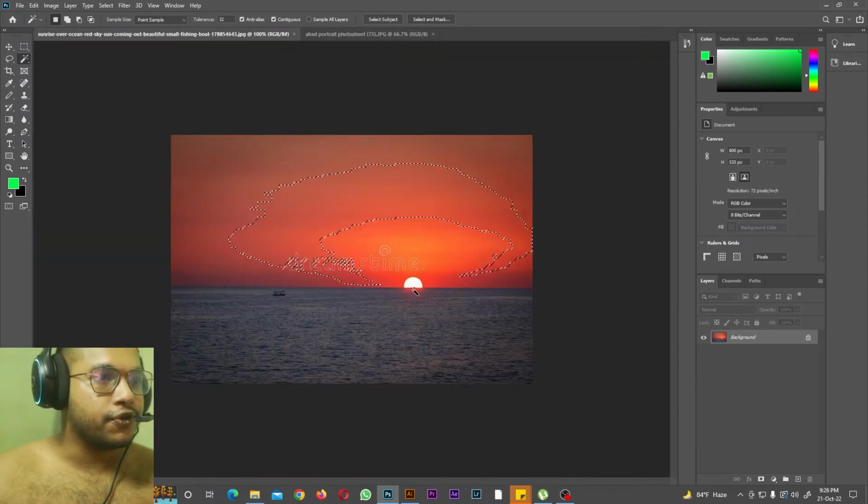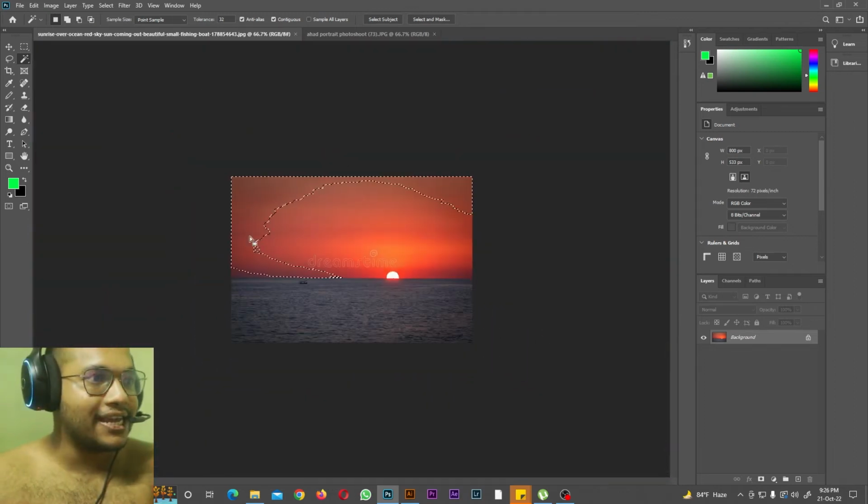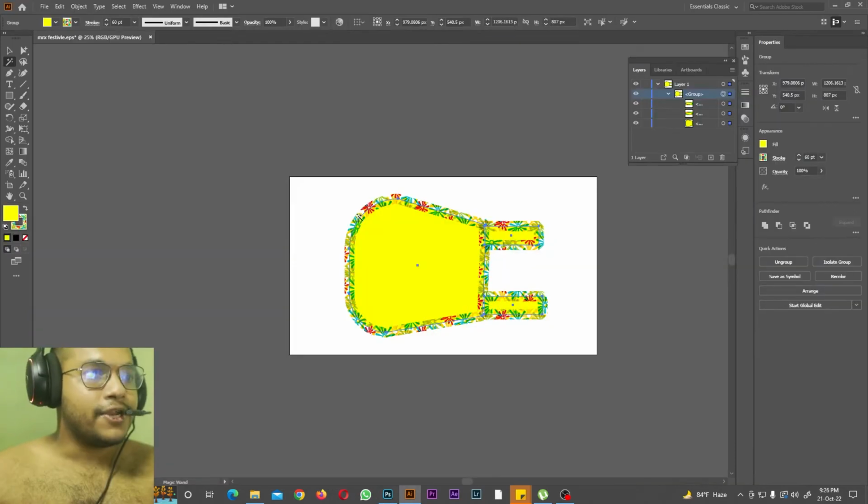Let me show you in this photo. If I click on the sun, only the sun's similar color is selected. If I click on this dark area, only this dark part has been selected. So now let me show you this in Illustrator.